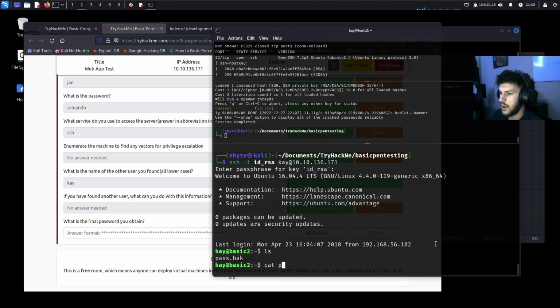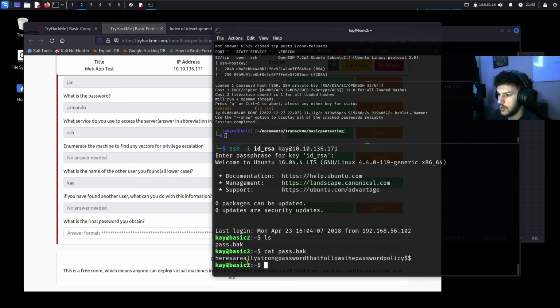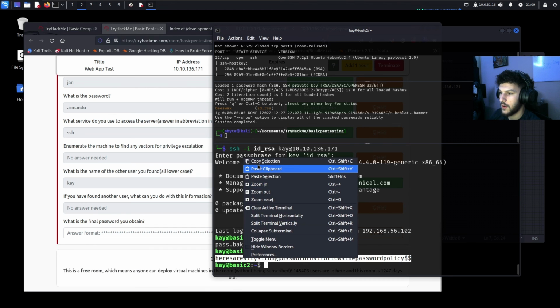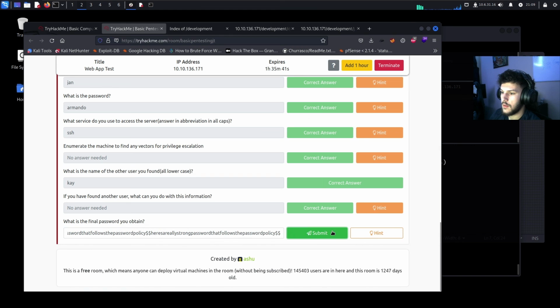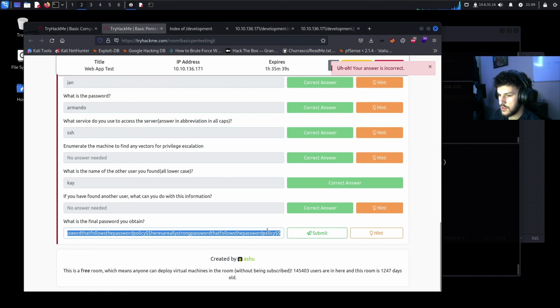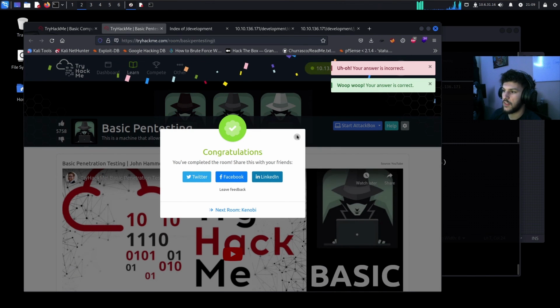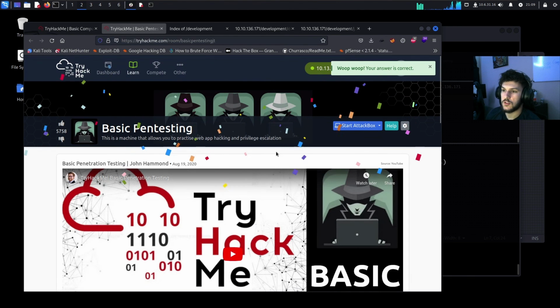So let's go ahead and cat that and see what this is. Here's a really strong password that follows the password policy. That's funny. Let's go ahead and copy, and then let's paste this. Oh, looks like we did it twice. Perfect, and that's the machine. See you guys in the next video.